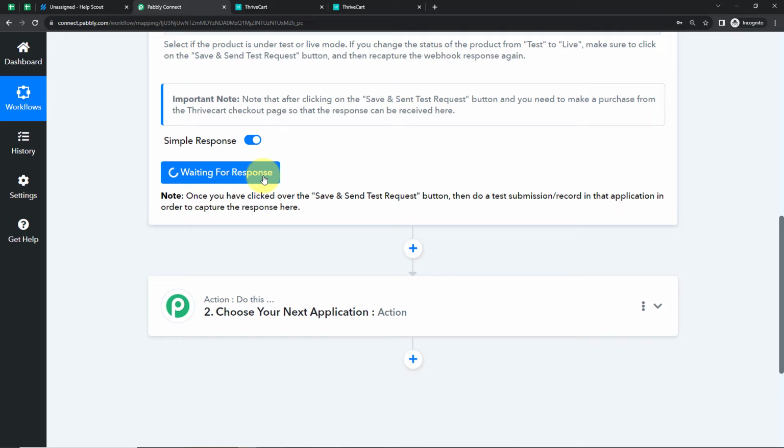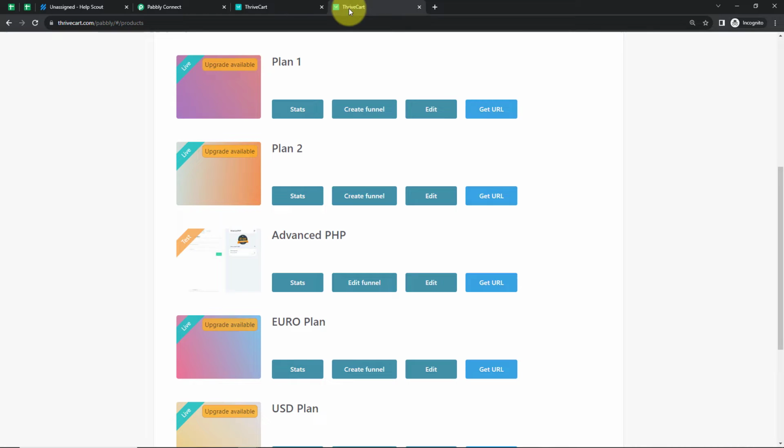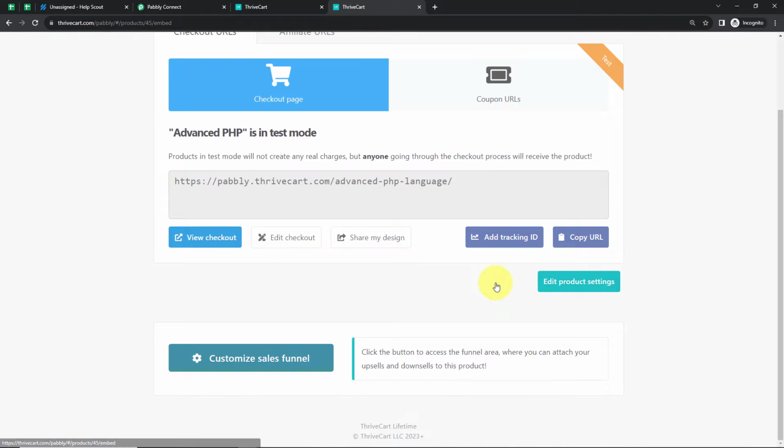you can see here that it is waiting for response, which means that now to understand whether Pabbly Connect and ThriveCart are properly integrated, we have to do a test submission so that the record can be captured here as a response. So for this, I'm going to take you back to ThriveCart, and for this advanced PHP, let's click on Get URL. Here I'm going to click on View Checkout.